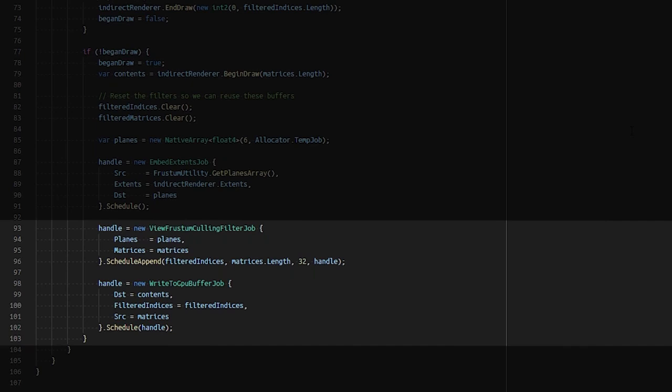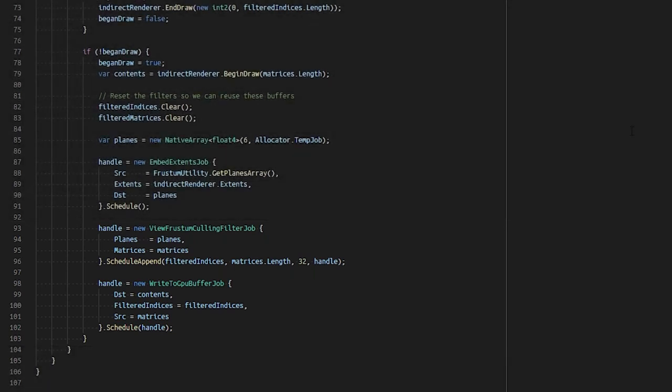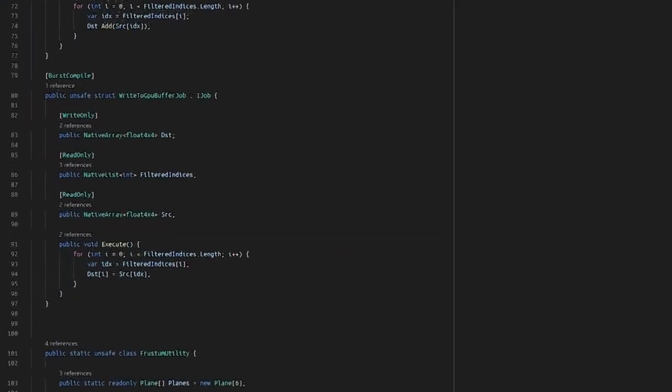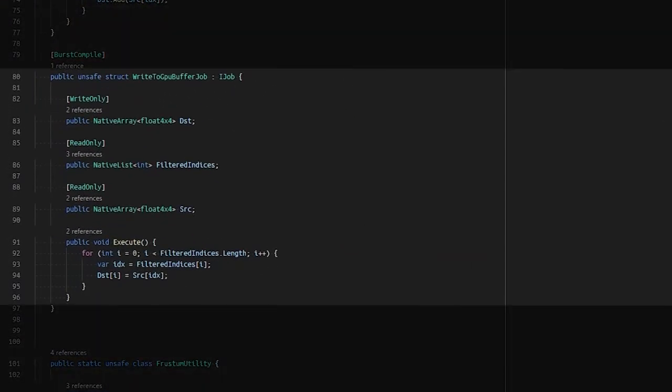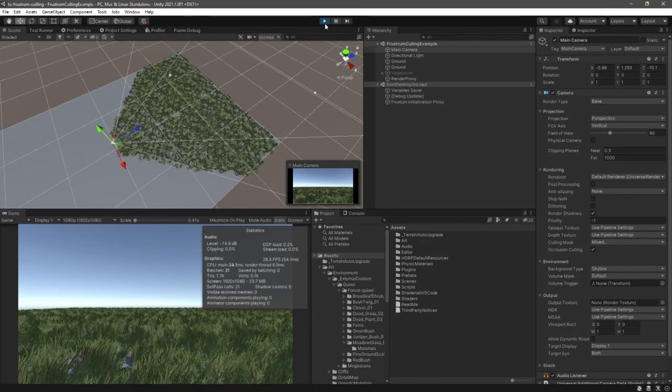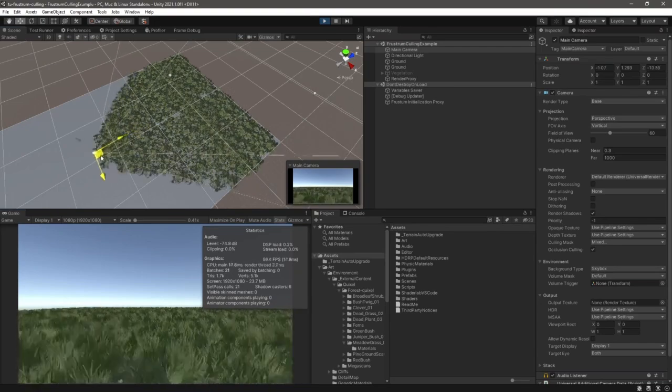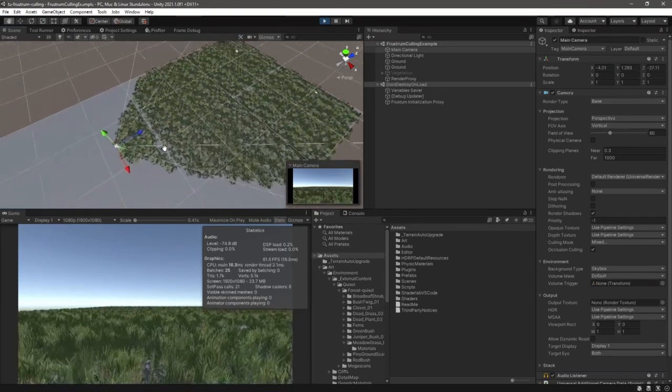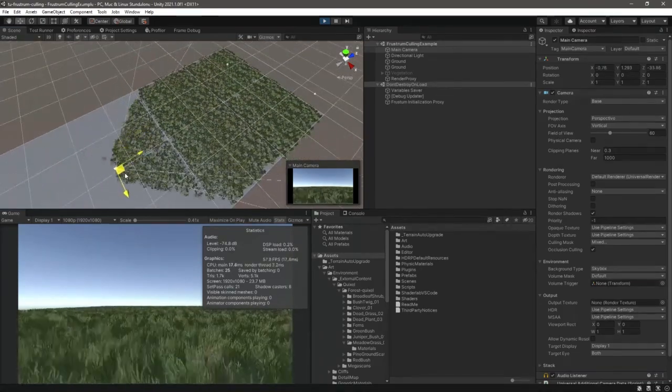This is done by our write to GPU buffer job. We iterate through each element in the native list, remap the index to the matrix from our source array, and store it into our destination array. The destination array is the same array that we opened via our beginDraw function. When we enter play mode, we can see that not all of the grass is rendered like last time. Only whatever is within view of the camera is rendered.